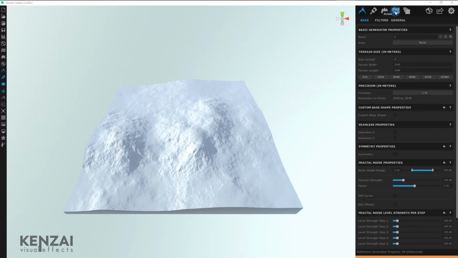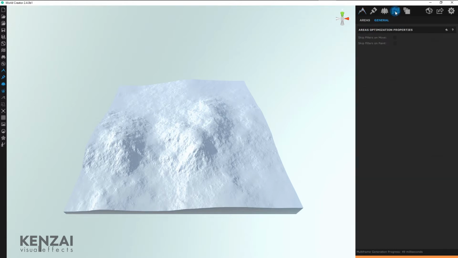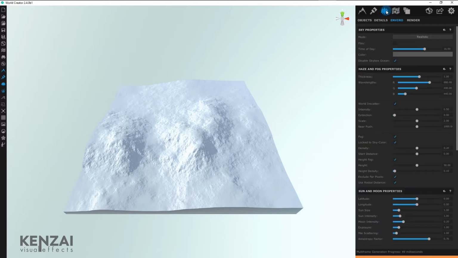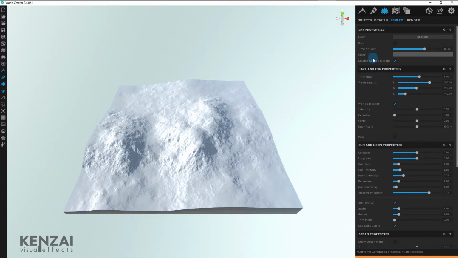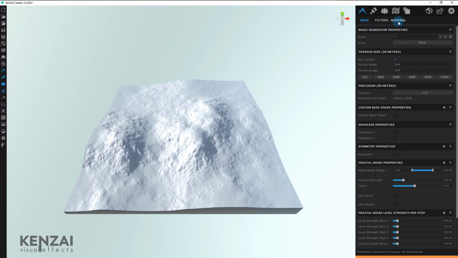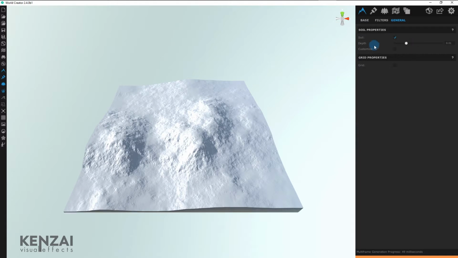So to proceed, go to the scene tab, and in the environment sub-tab, check the fog so we can see our terrain clearly, and in the general section you can change the soil depth to the minimal value. Those tweaks are optional, so you can skip them.